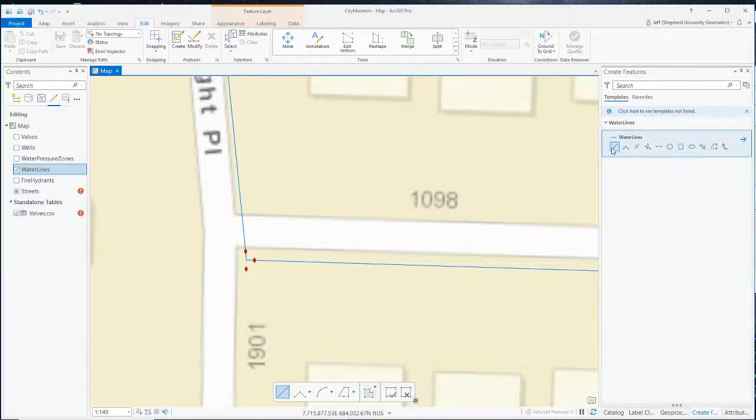So I'm going to click water lines, and when I do that, this pane comes up with all these different options for creating lines. Remember, water lines are line features. And then down here there's another pane. I think you can move this around. Maybe not. Okay.